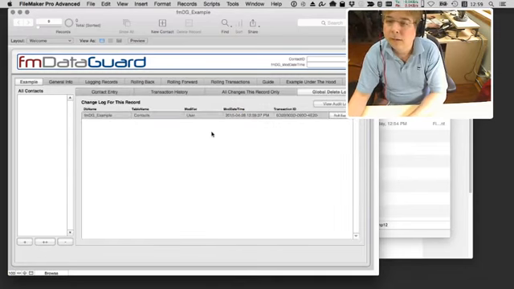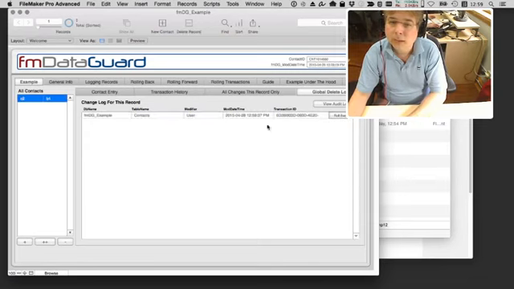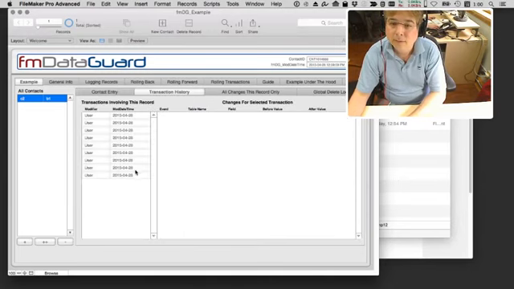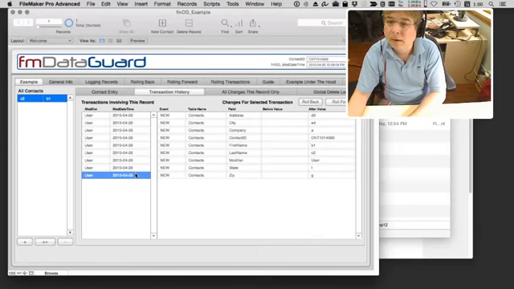So here we go. We've got this global delete log, and we can click the rollback button, and we've got our record back safe and sound, and that heart attack was unnecessary. And so that's an example of fmDataGuard, and what it looks like. You can see here, this is the log of the rollback.